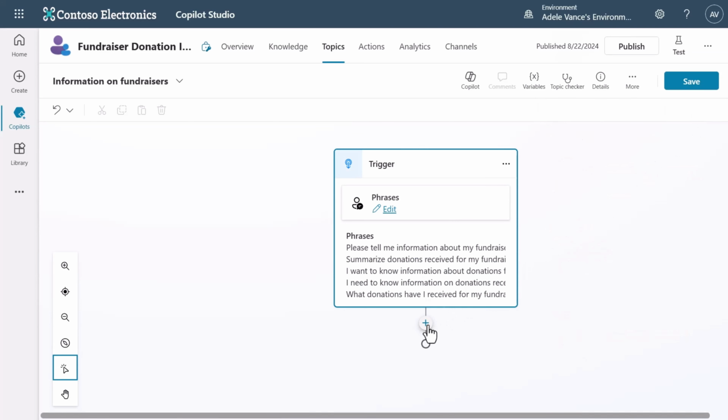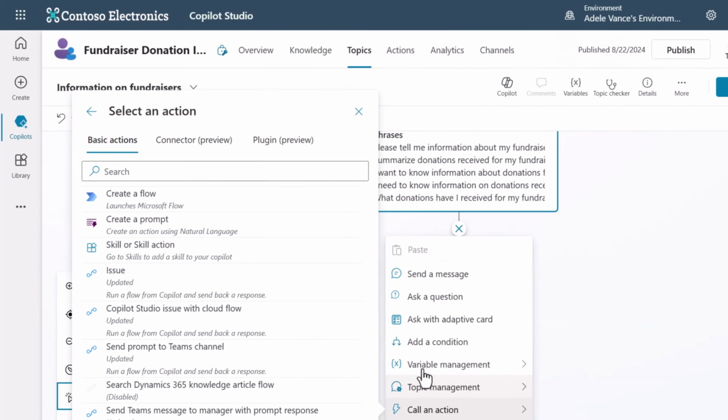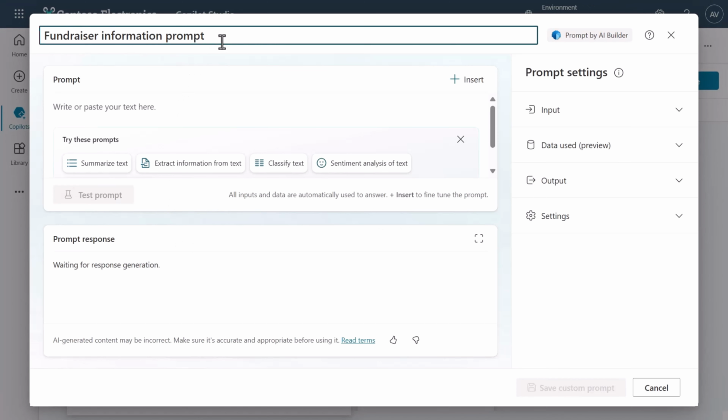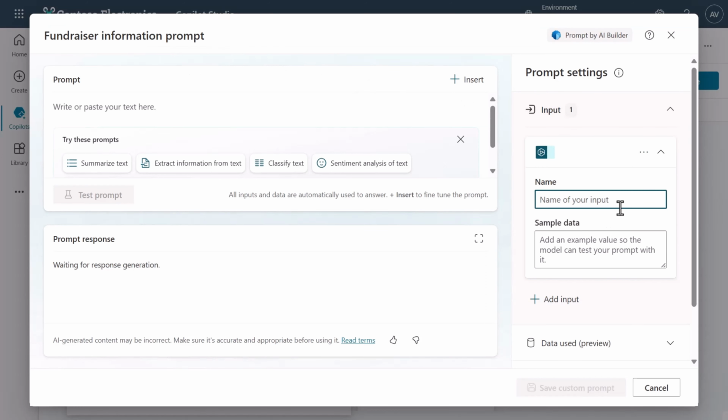I'll next select the plus icon in the authoring canvas to add a new node, and I'll select Call an Action followed by Create a Prompt. I can now begin building my prompt with AI Builder by first entering a name for my prompt. Next, I'll add an input variable which will be used in my prompt. I'll enter a name of user question, and next I'll provide sample data.